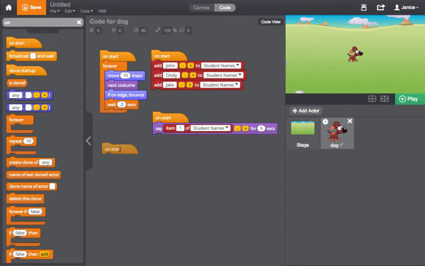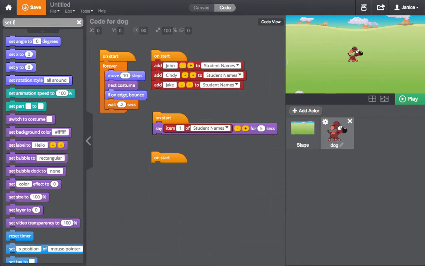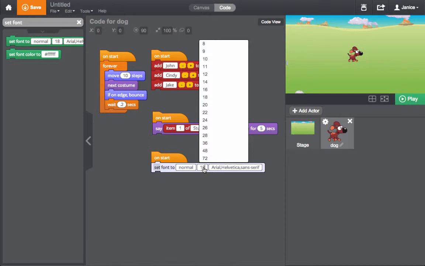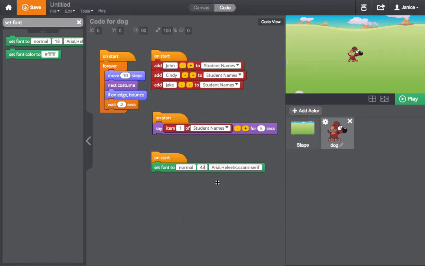Now let's make the actor say our entire list on a loop. Get another On Start block and drag it into the code. Then search for the Set Font To block and drag that out and connect it to the On Start block. This controls how the font looks with font size and font type. We'll leave it set at normal and make the size 43. For the font type, we'll leave that how it is too.